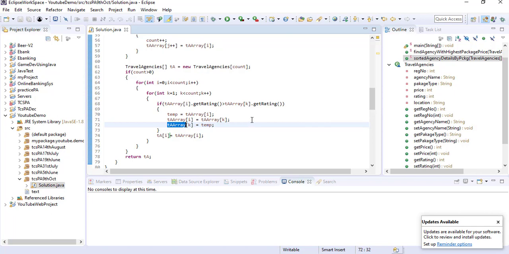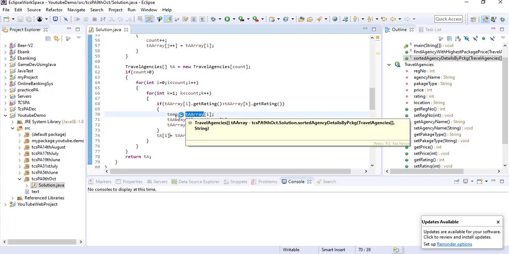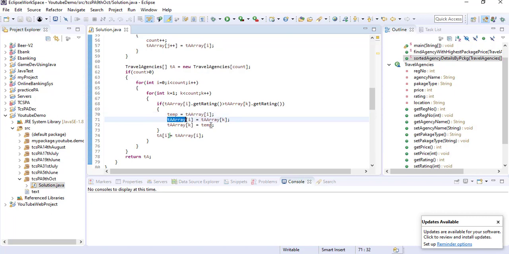So if it's greater than, then first in temp I am copying the ith position object. Okay, and in the ith position I am pasting the kth position object, and then in the kth position I am pasting the ith position object. Like this way, every iteration of the inner loop you will get the lowest rating, and that object I am pasting in the TA.